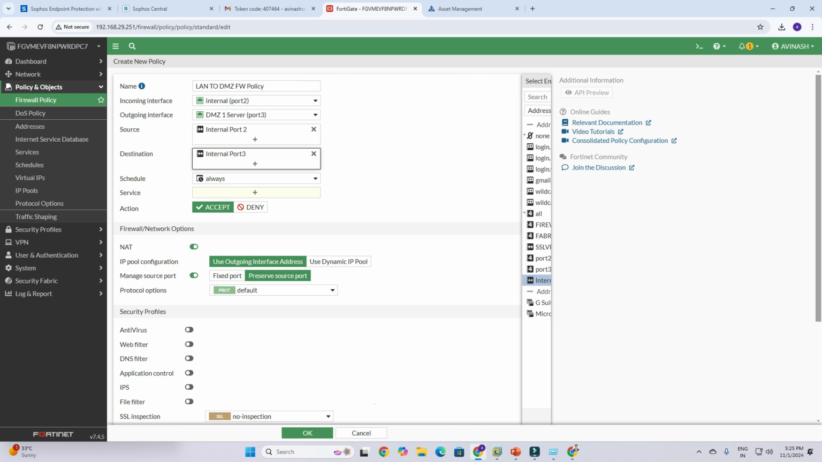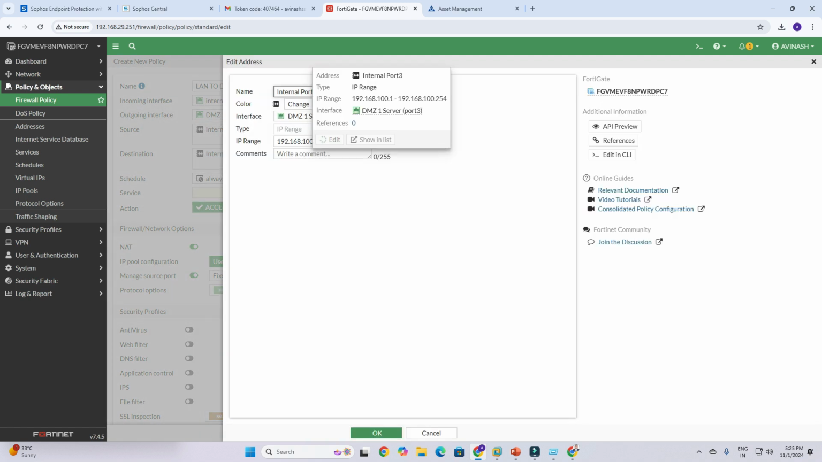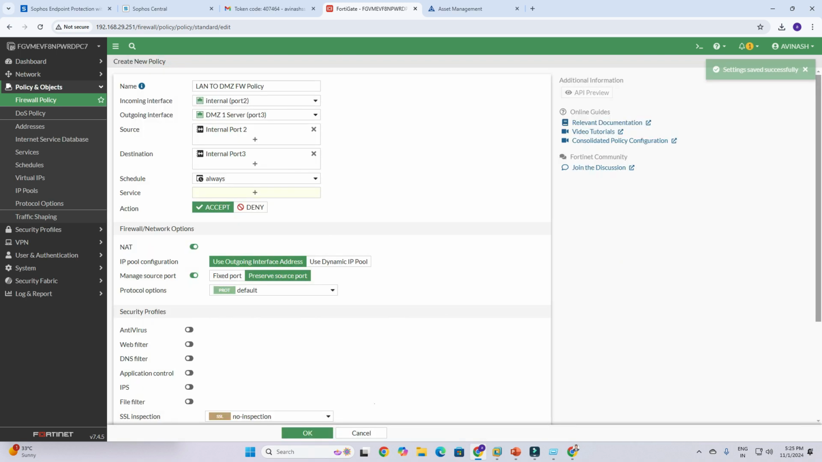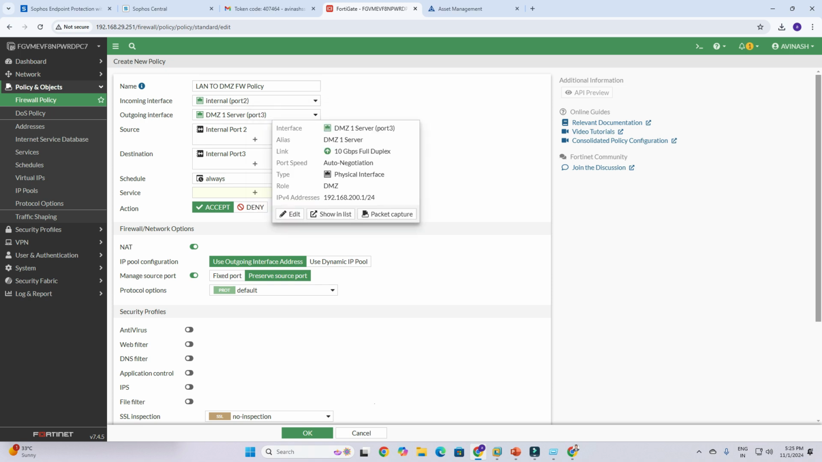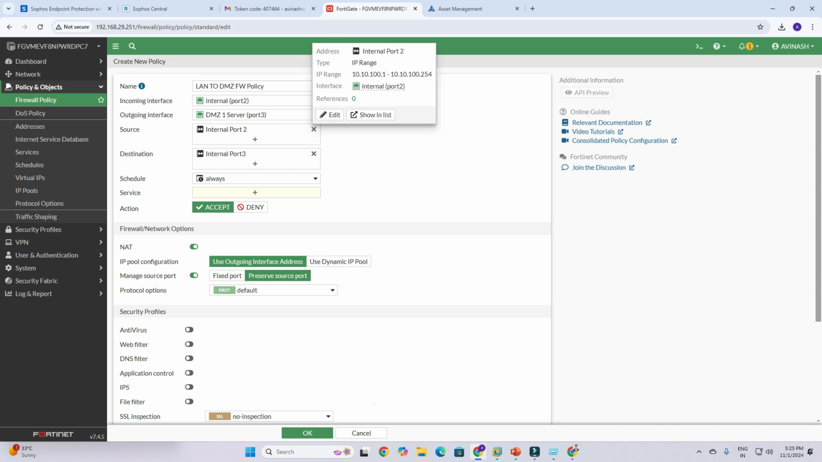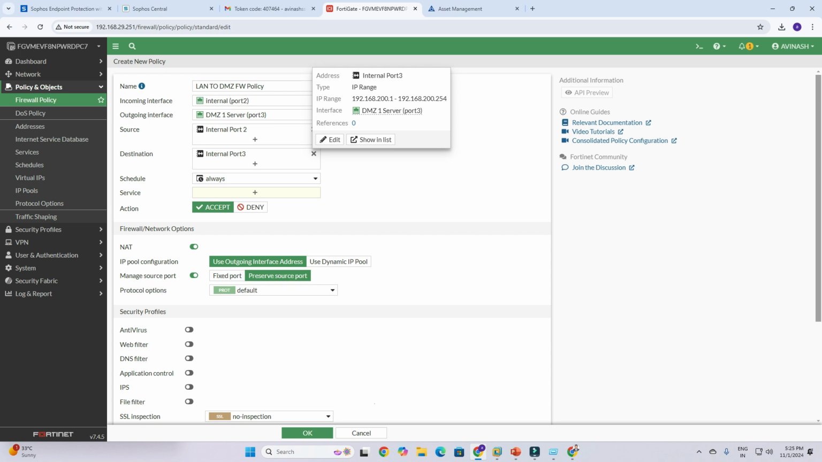You can click like this, and here is one correction I need to edit, because I have my servers range 200.200, and then click Modify. Let me quickly repeat. My firewall rule name is LAN to DMZ FW policy, my incoming interface is port 2, my outgoing interface is DMZ port 3, my source devices are the port 2 devices, all my endpoints will be in the range of 192.10.10.100.1, and my destination port is the DMZ port, and this is my server's IP address. These machines are added on firewall port number 3, with schedule all time.